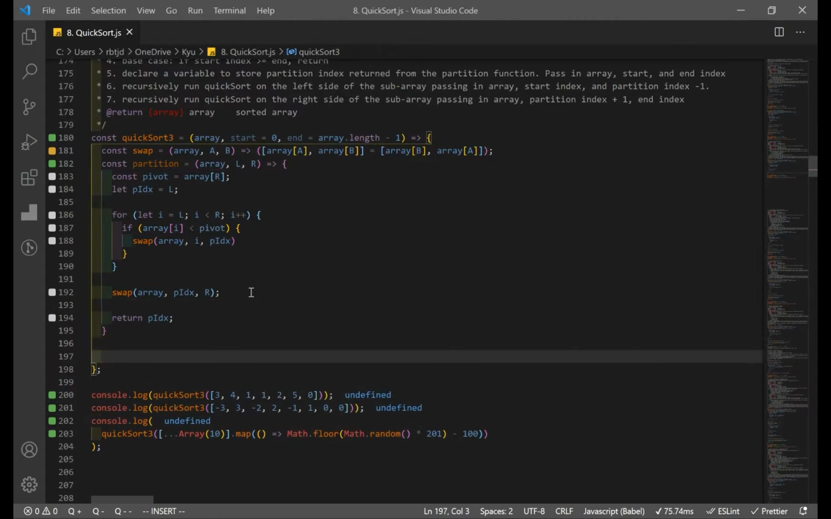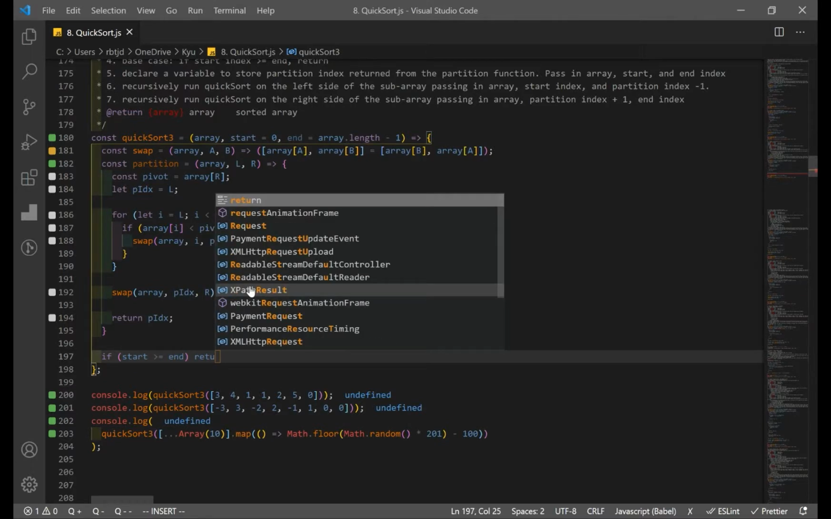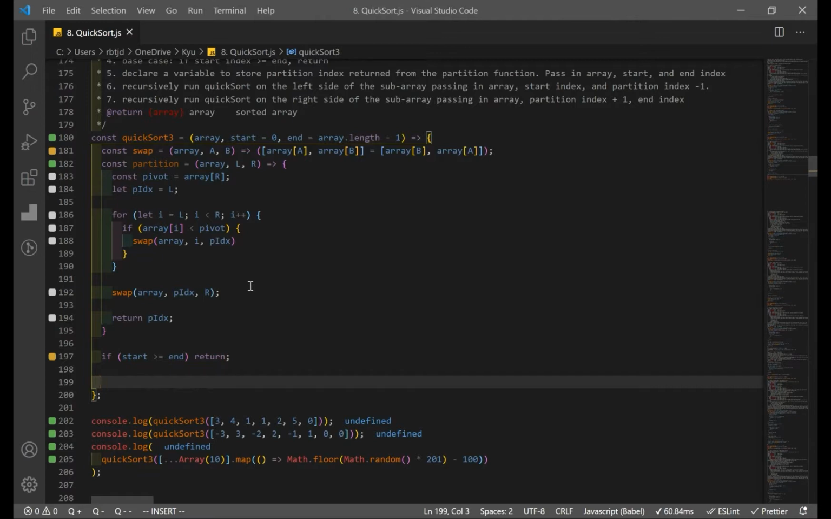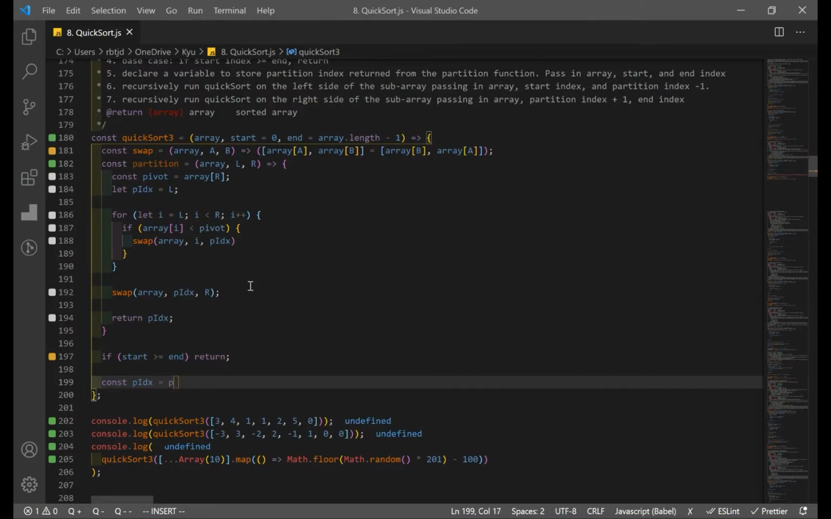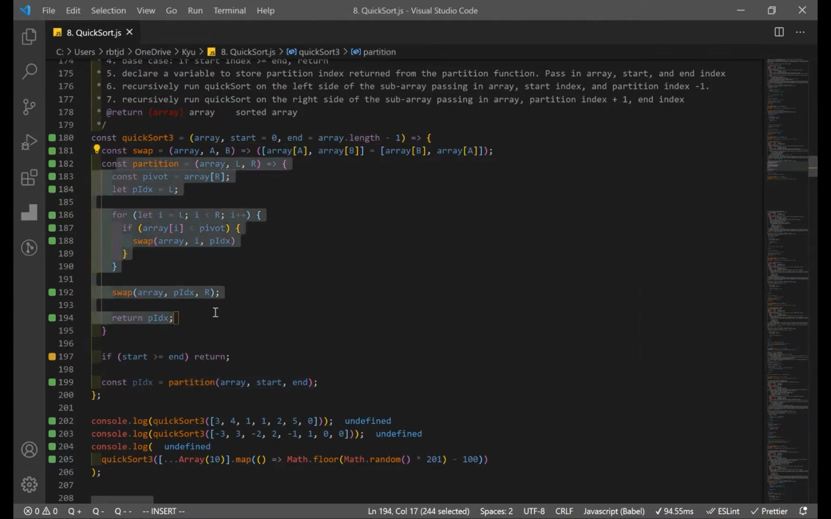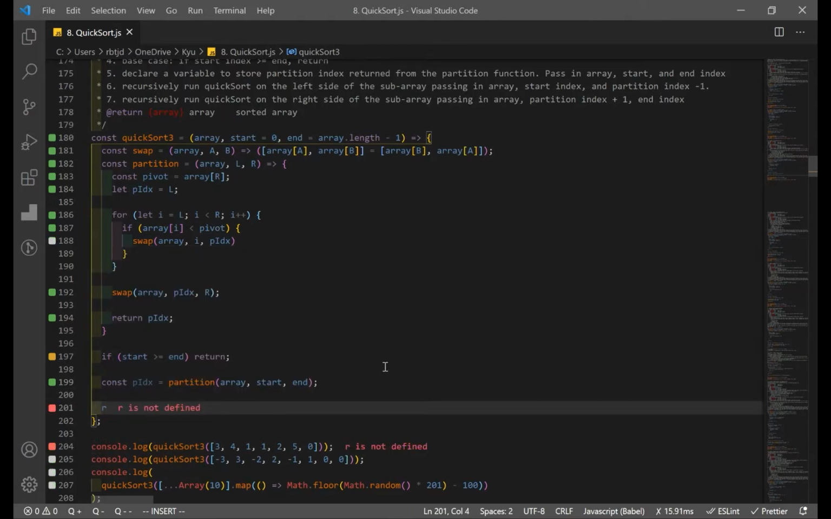Now we need to handle our base case for our recursive function. So if start is greater than or equal to our end, we are just going to return. And now we need to save our partition index to a variable. So const, I'm just going to call this p index also, and I'm going to run my partition function and pass in my variables, array, start, and end. Okay, that looks good. So what I'm doing here is running this partition function, passing in these variables, and I run this whole thing, I sort it, and finally I return my partition index, which is going to be saved to this variable. Now I need to recursively run my quicksort function.